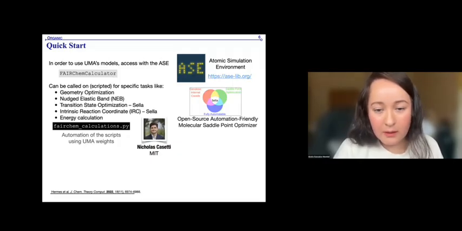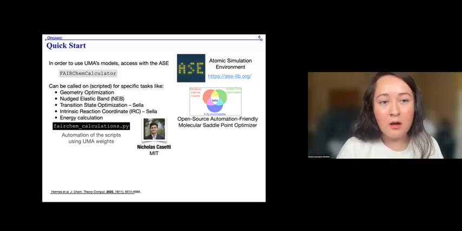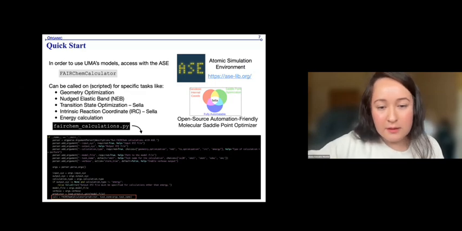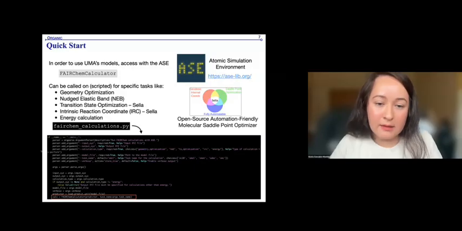With the help of Nicholas Casetti from MIT, he helped us write this Python script we call fairchem_calculation. It's just a way to automate these different tasks and call on the FAIRChem calculator to use the UMA weights and the models. Here's a screenshot of what our Python script looks like in the core.